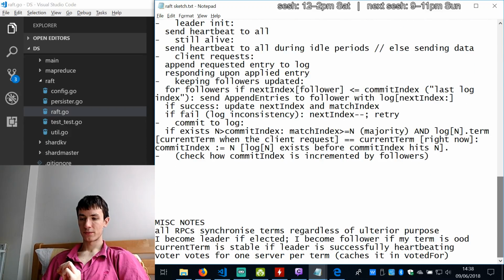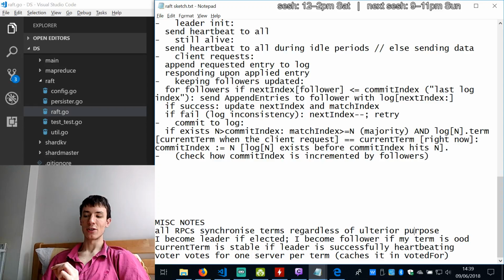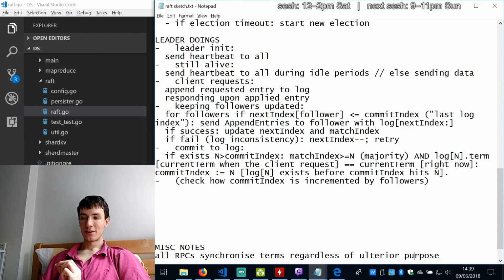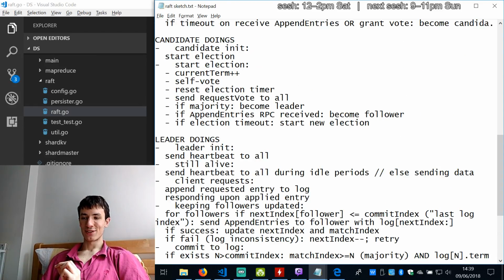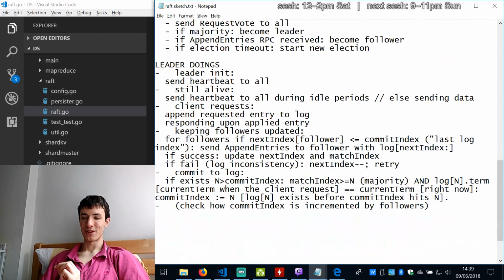I think I'll read the misc notes again because that's important. All RPC, as in things to just keep in mind. That was the entire point of this. All RPCs synchronize terms regardless of ulterior purpose. That's what I mean by term sync. Maybe I'm putting too much emphasis on term sync, but to me it just feels very important. It's the whole keeping things up to date.